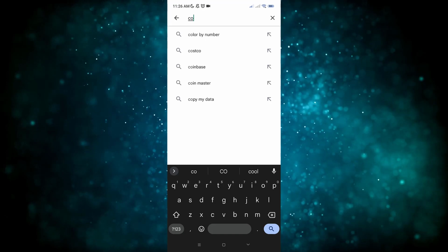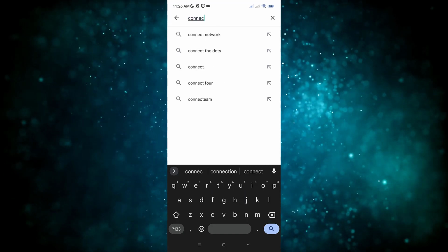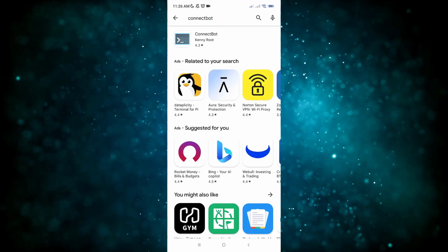So open up Play Store and type in ConnectBot, install the app. It's pretty straightforward. There are other apps you can use for this, but this one's free and it works just fine. So open that up and install it.